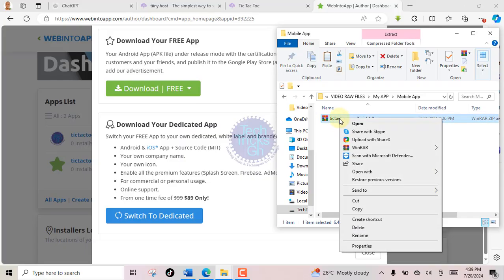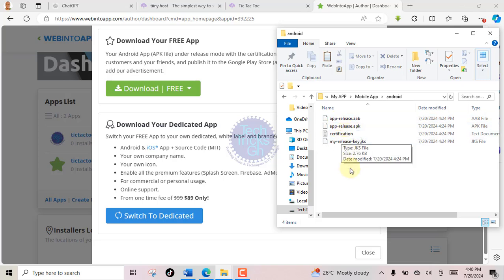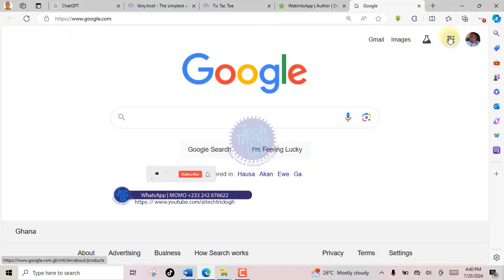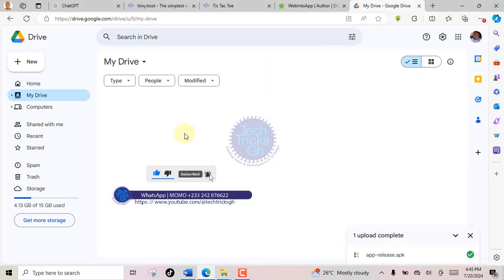Right-click on the zip file and select Extract here from the WinRAR option. Double-click on the Android folder to proceed. Once you locate the APK file, open Google Drive and drag and drop the APK file into it.